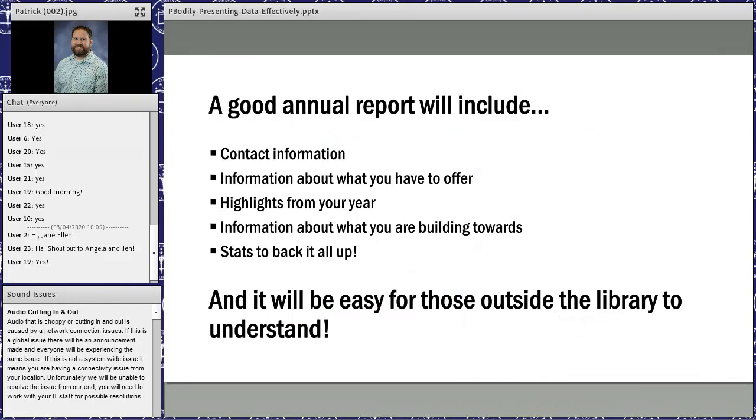So, a good annual report. Just so that we're all on the same page, let's talk definitions. I am not talking about a face-to-face presentation, and I'm not talking about the annual survey that you submit to Angela. It is a brochure or a handout. Just for today, that's what we're going to talk about. Some sort of physical something that you will hand out to your key stakeholders, either the city council or your library board or the county commissioners.